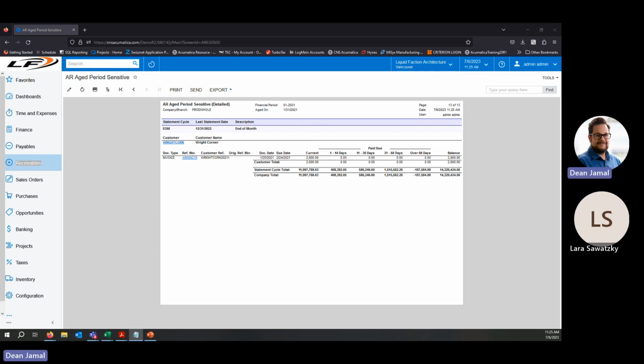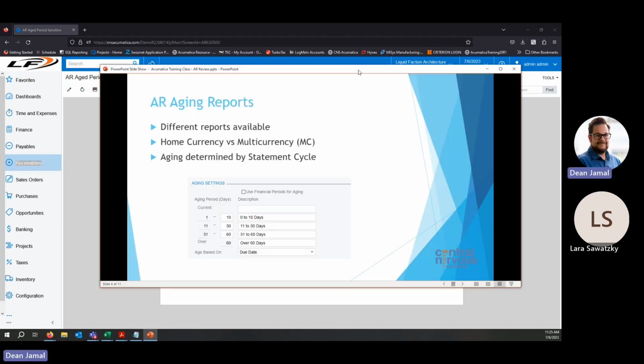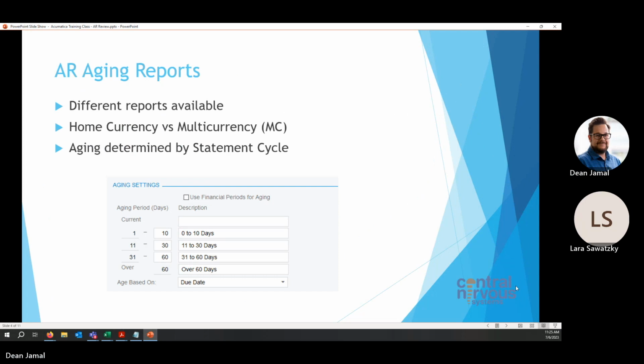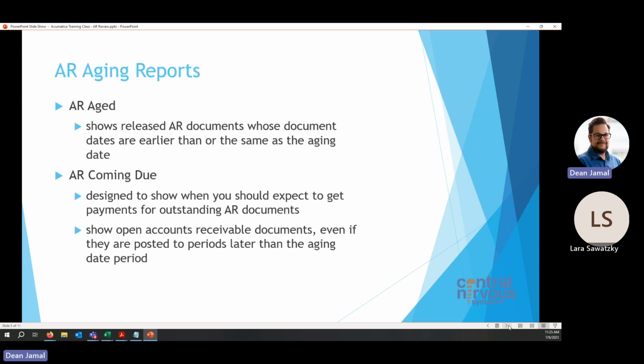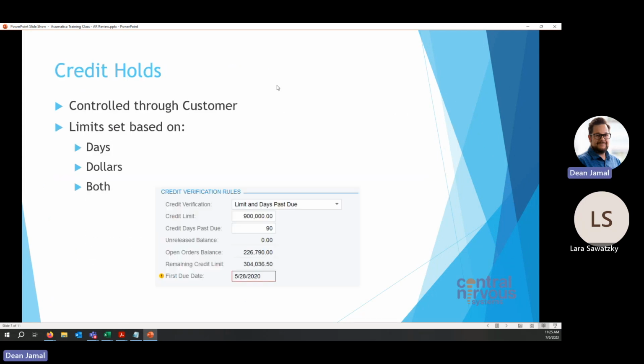All right. So moving on, let's go back to our presentation. And we spoke about these reports. Let's look at credit holds. So credit holds are controlled through the customer, and the limits set are based on days, dollars, or both. And so we've got a little snippet here of a customer card where some credit verification rules are applied.